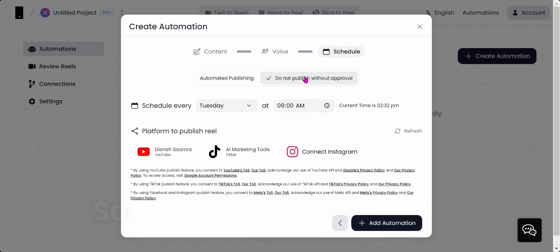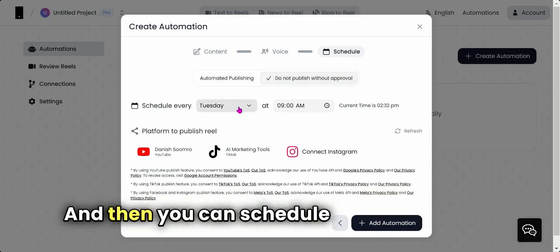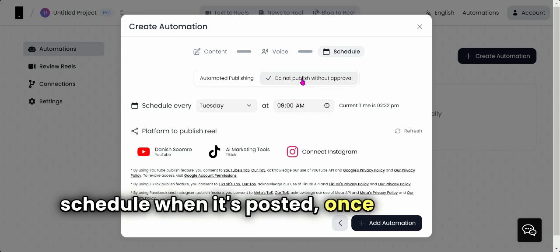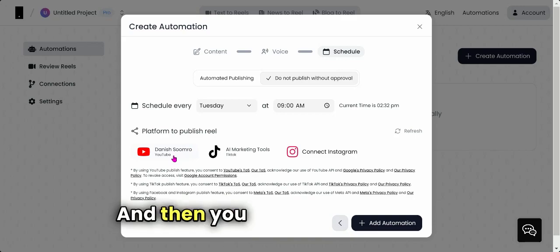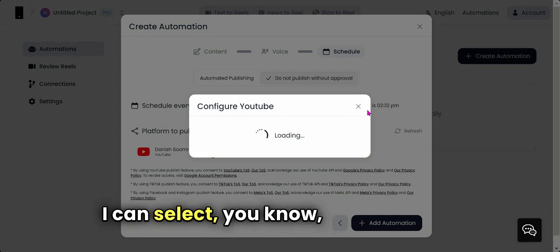It's up to you. So here we can say, okay, do not publish without approval. And then you can schedule when it's posted once you approve it. And it's also showing you the current time. And then you select the platform. As you can see, I have connected TikTok and YouTube Shorts. I can select both of them.